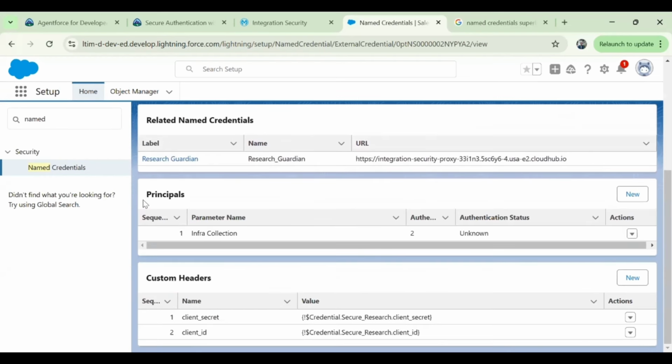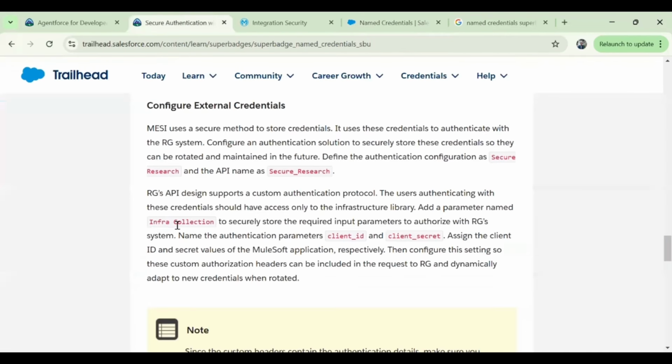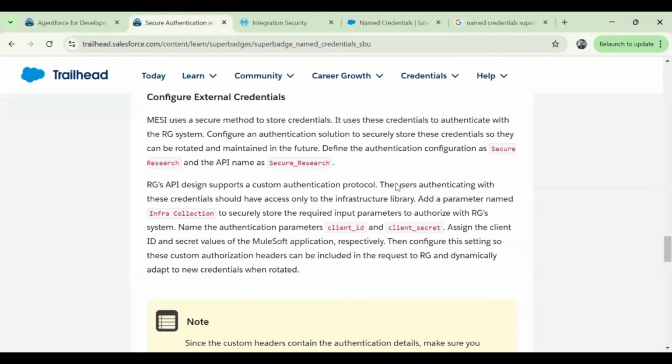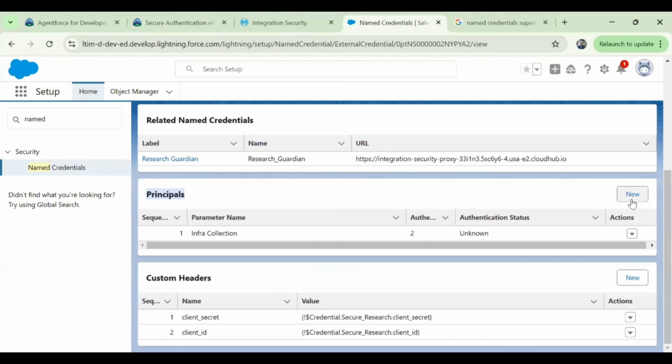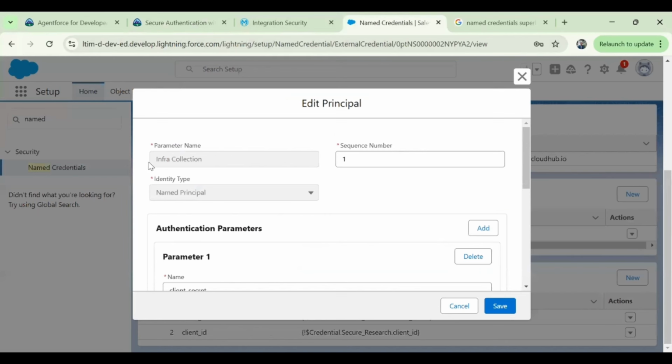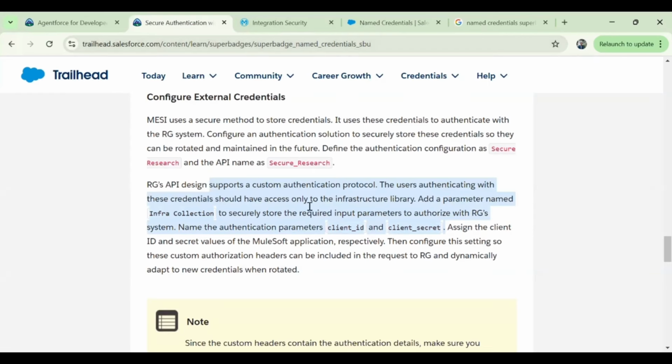You scroll down, you see another section called principals. This is where you need to start building the other sections that have been mentioned in here. This part is what we are going to build. Let's quickly go ahead and see what is there. You can click on new, but I'm just clicking on edit just to show you what has been configured. We would mention it as infra collection. That is what has been asked here.